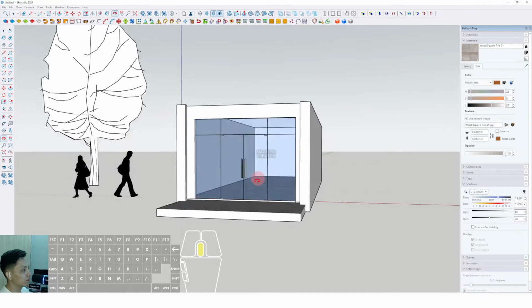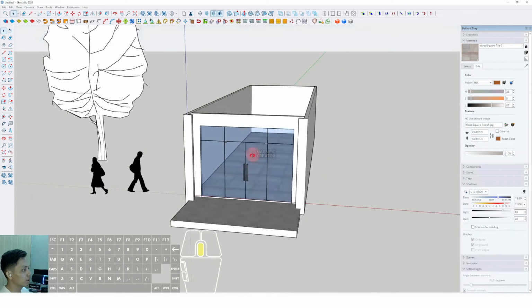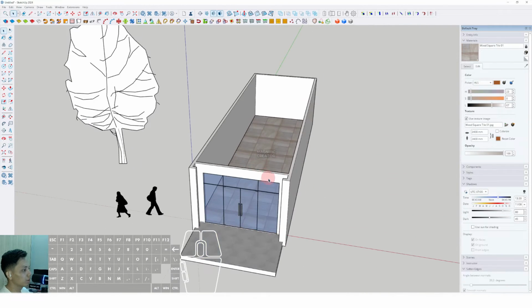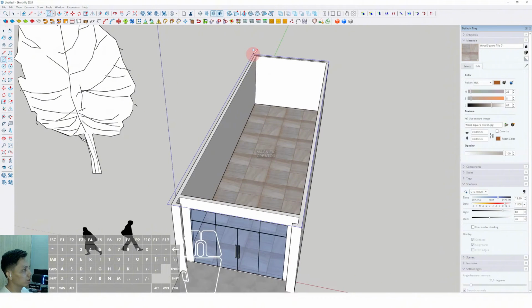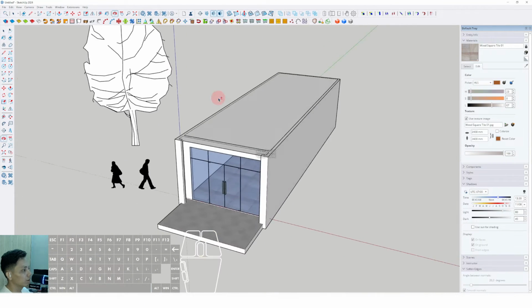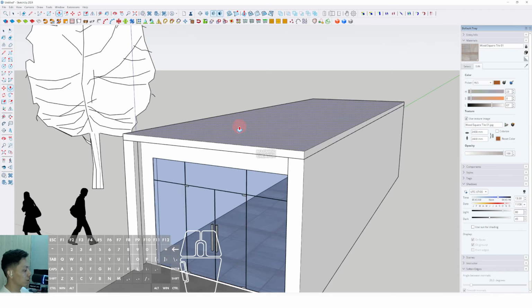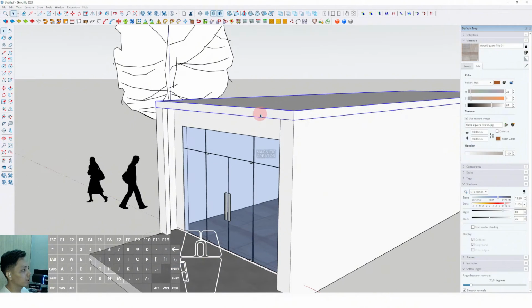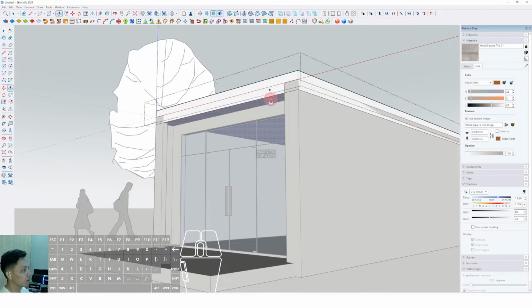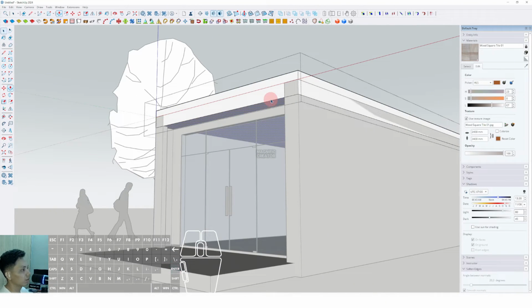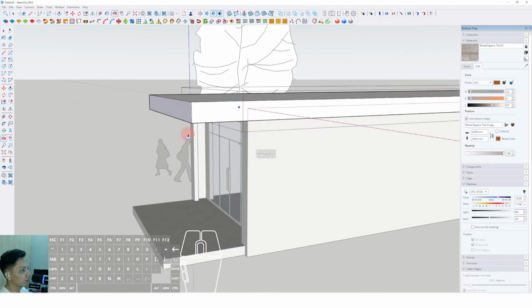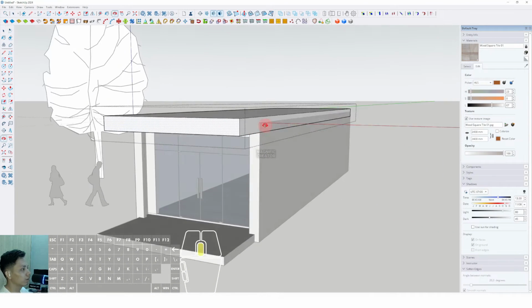duplicate this to the other side, and we can also make another floor on the top floor. Okay, then we can push it up around 180 millimeter, and triple click, right click, and make group. Okay, then we can push it down around 300 millimeter. Because this is a 2-story, we can push it to the front around 1.5 meter, and enter.